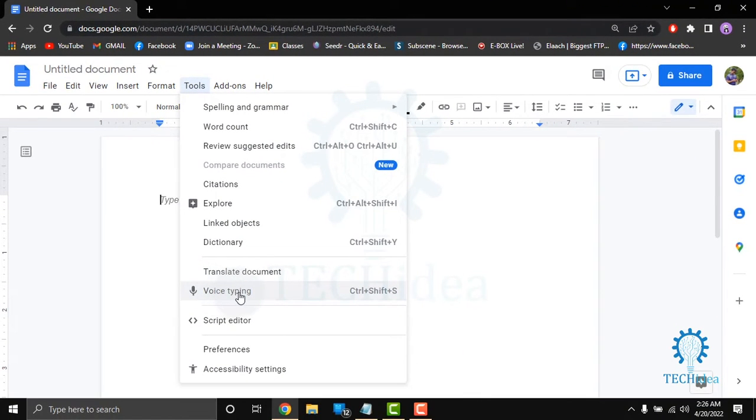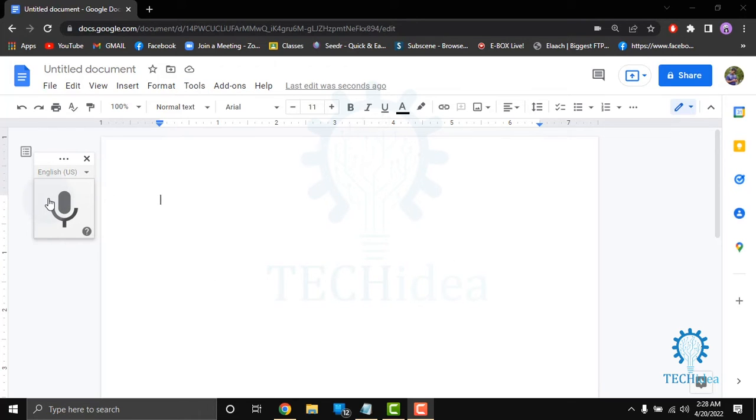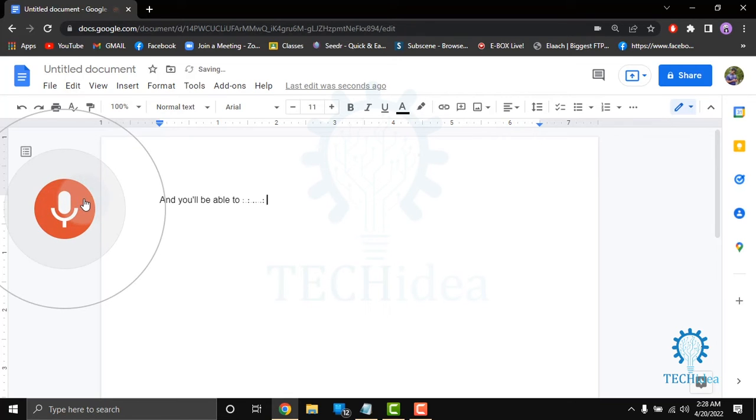Also, you can use the keyboard to start voice typing. That is Ctrl plus Shift plus S. Then you have to click on the mic option and you will be able to speak. So by that you can use voice typing on Google Docs.